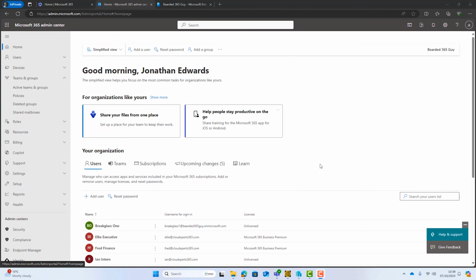Now, of course, these accounts should have MFA enabled, and they should be excluded from the conditional access policies that we created earlier. Now, a great way to have MFA with these accounts is to use a hardware security key. Let me show you exactly what I mean.